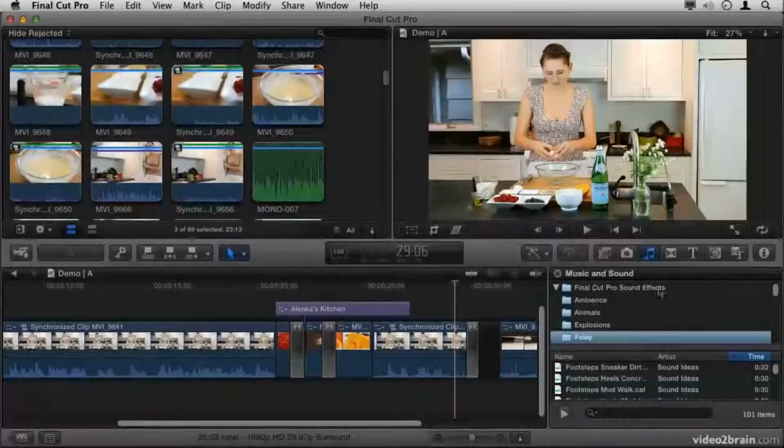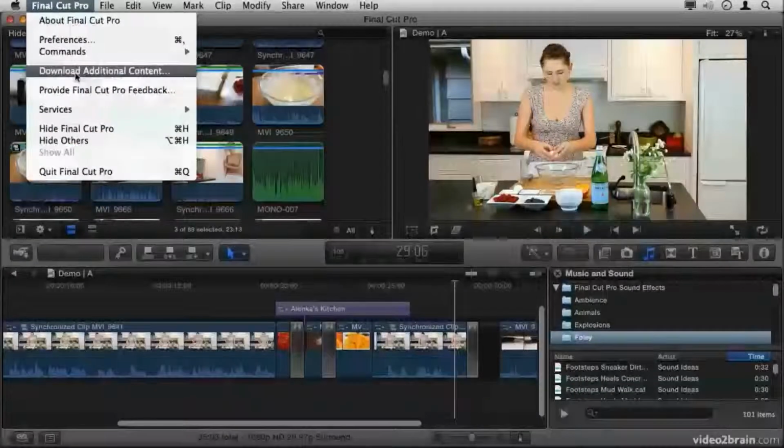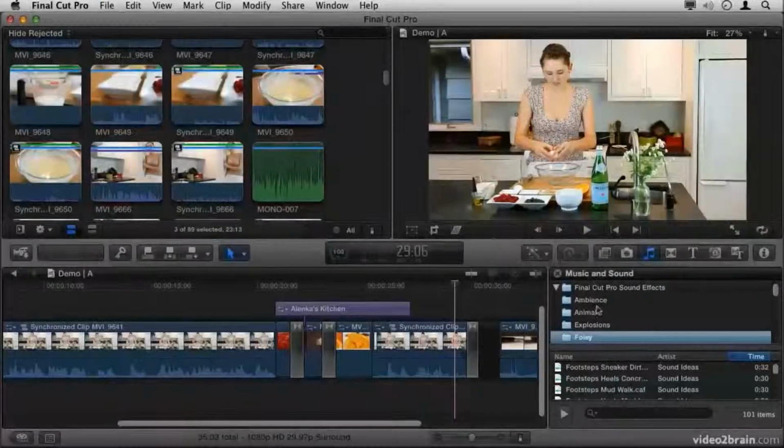And by the way, if you don't see this in yours, you may have just installed Final Cut Pro 10 and not yet run Software Update. Go up to the Final Cut Pro menu and choose Download Additional Content. This will check the Apple servers and see if there's any new content that you can download. Once you have that installed, you can go through here and sample any one of these by simply double-clicking on it or selecting it and tapping the play button.